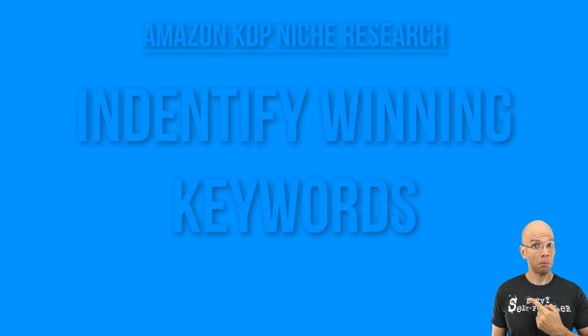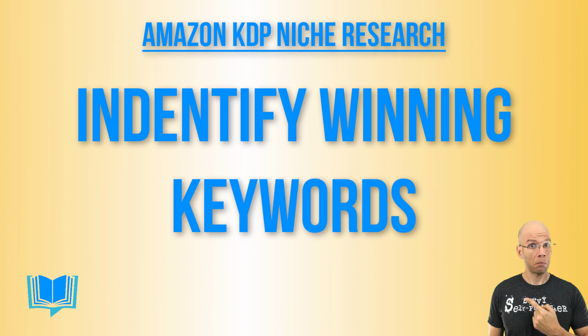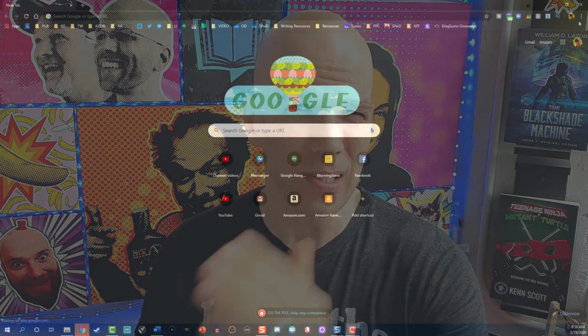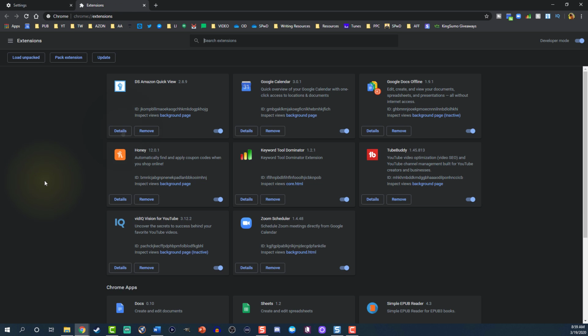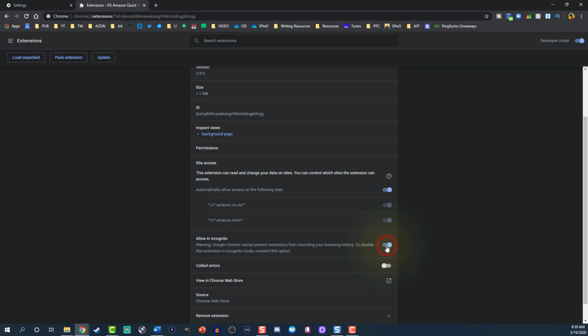Identify winning keywords. Okay, remember how I told you to get DS Amazon Quick View? You're going to get it all loaded up and make sure that it is enabled for incognito mode. You're going to end up going, I think, into settings inside your browser. You're going to find your extensions. As soon as you get into the extensions, you're going to enable it for incognito mode.